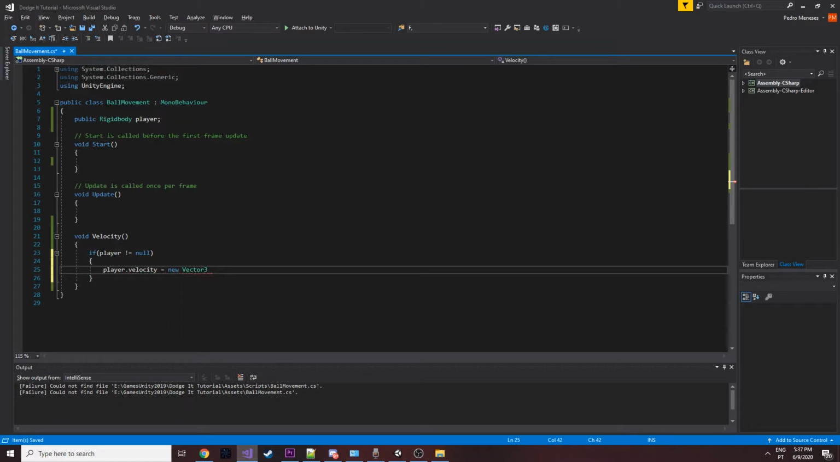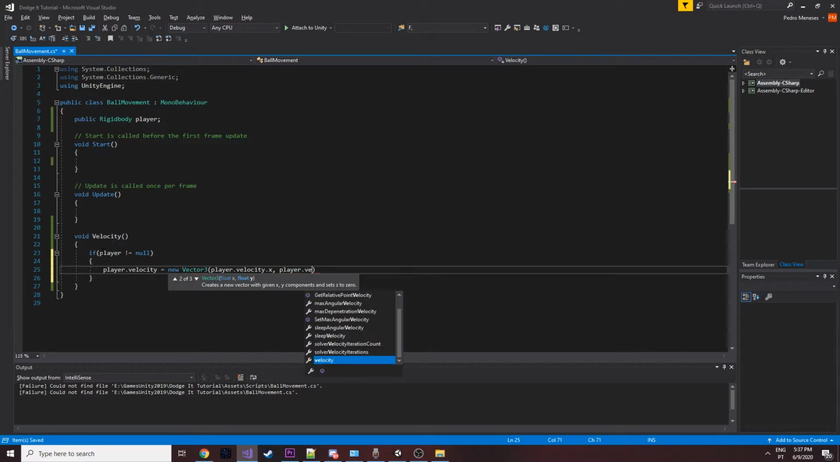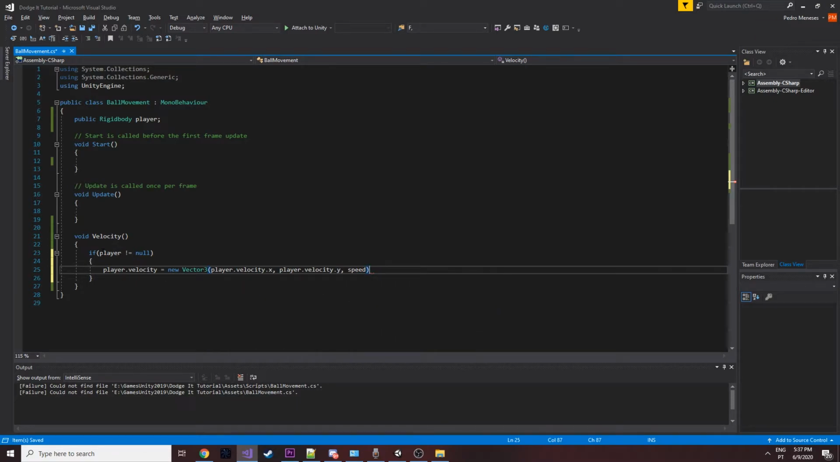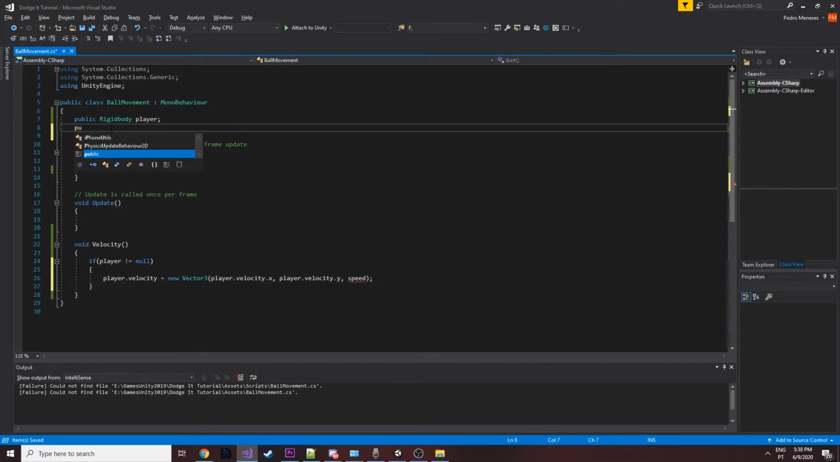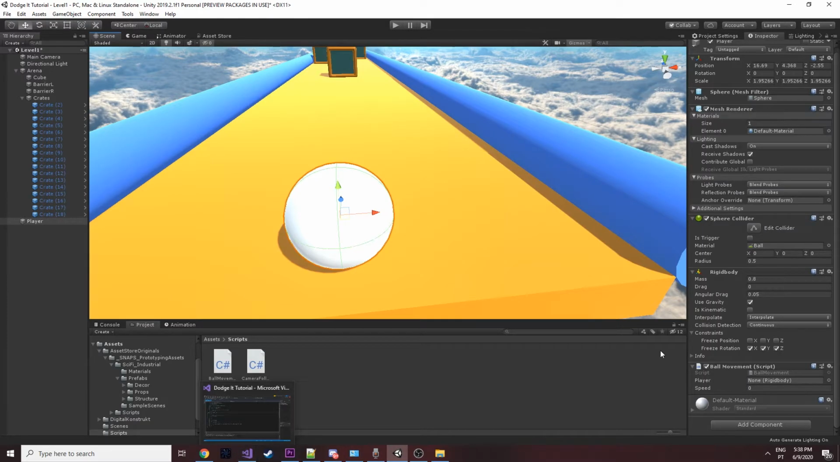We will store the x and y values, as I am doing right now. And then for the z, we define a new speed. Just create the variable speed. And back in Unity, we will define the velocity as 10. And we will drag our player to our script's Rigidbody.